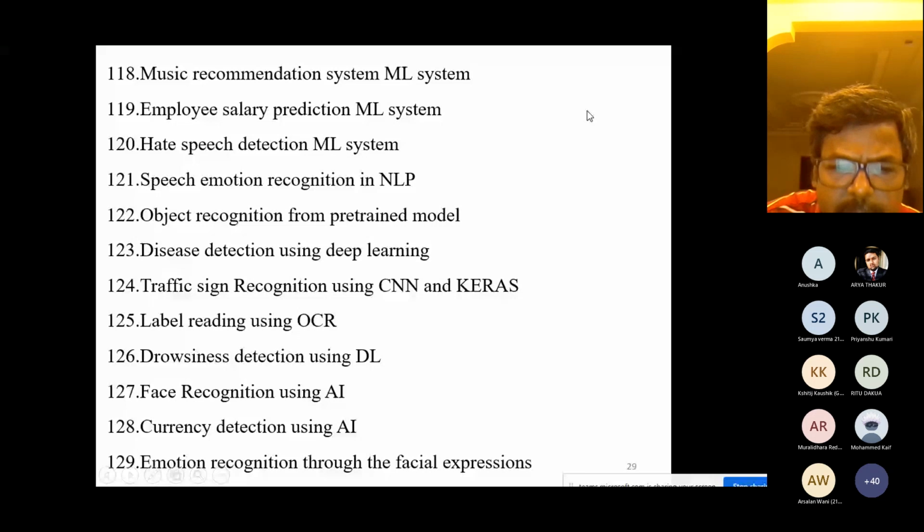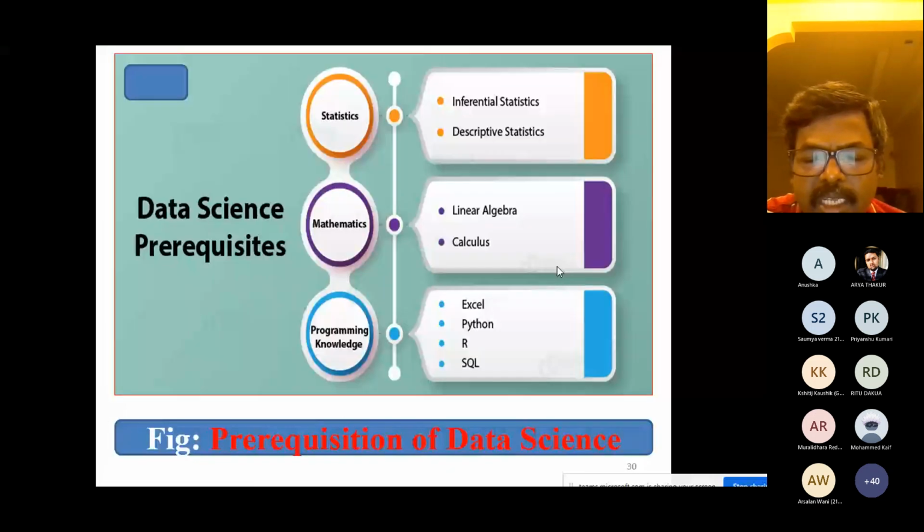So, what is the prerequisite of data science? Sir, I am a beginner in data science. I am a BCA student. I don't have knowledge. No problem. So, these are the prerequisites of data science.